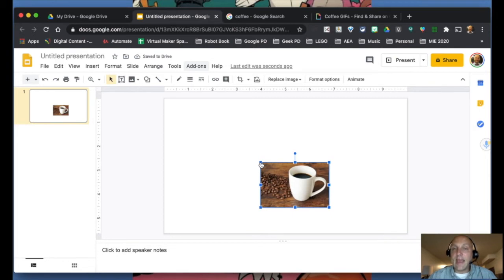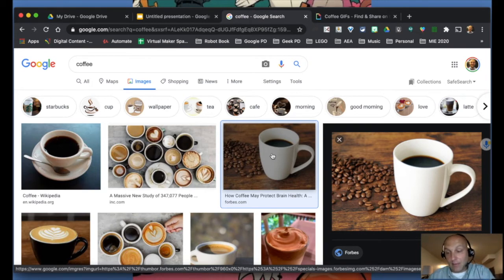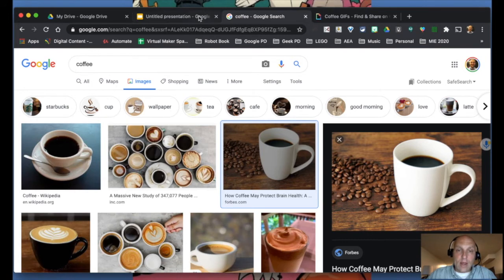Now, the caveat here, and this is important: yes, we still need to practice good copyright etiquette. So I need to give credit. I need to cite the source. I need to make sure I can use it. I need to do all of those things to pull a picture off the internet like we've always done, or maybe some of you have never done, but maybe you need to consider it. But that's one way.